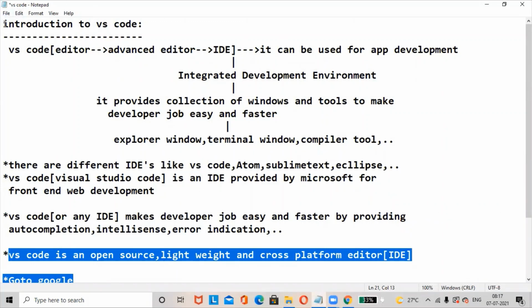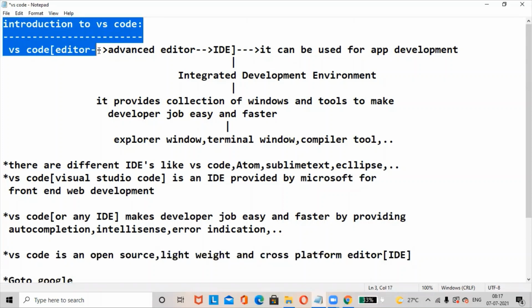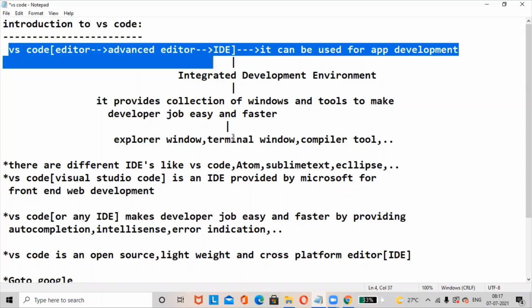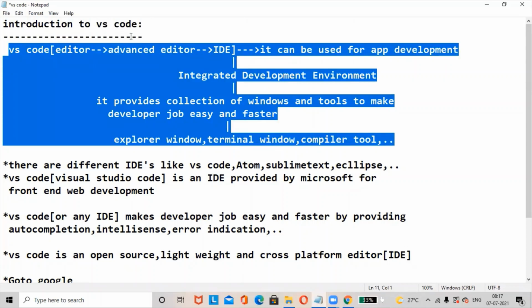VS Code is a text editor. Introduction to VS Code. VS Code is an advanced editor, an integrated development environment. It can be used for app development. It is an integrated development environment.